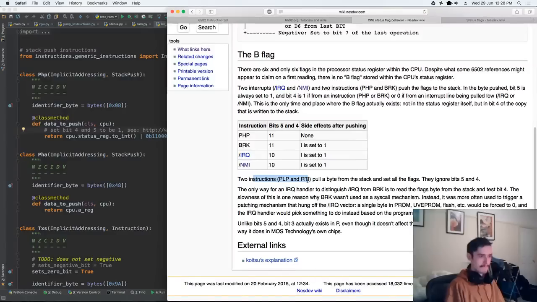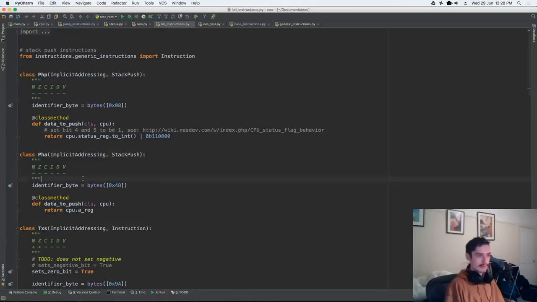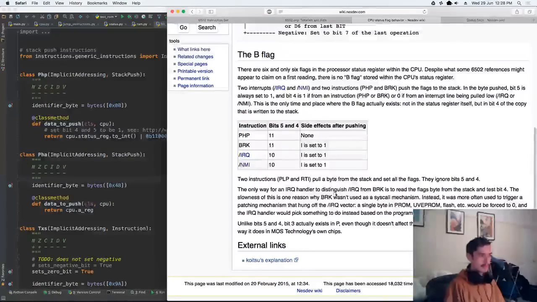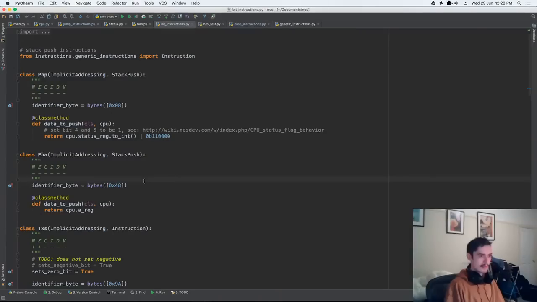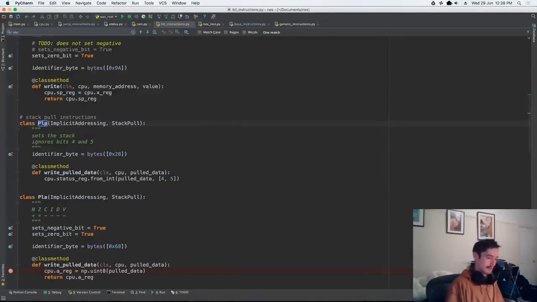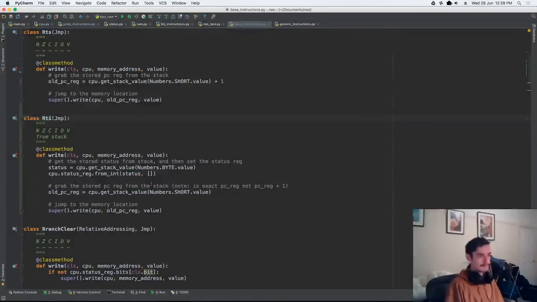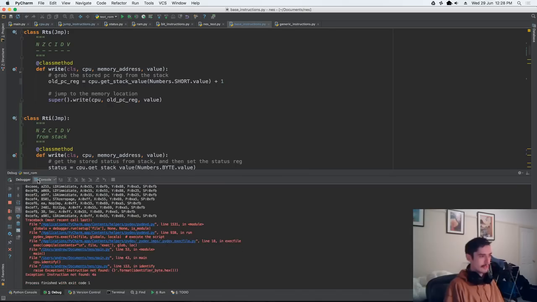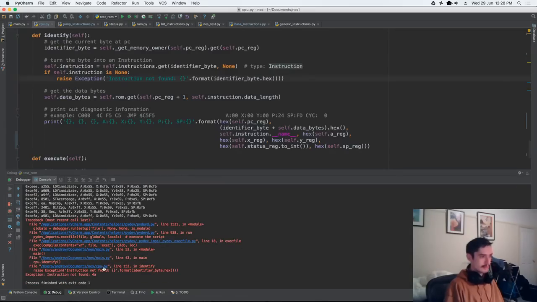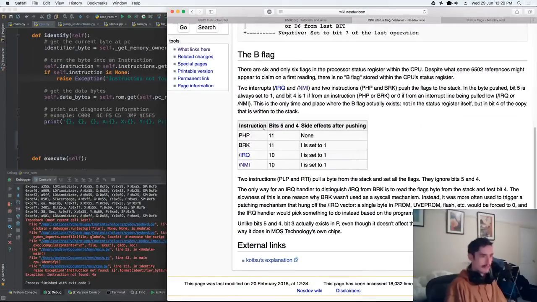Two instructions, PLP and RTI, pull a byte from the stack and set all the flags. They ignore bits 4 and 5. Right. So we just need RTI to ignore bits 4 and 5. So when I've done my PLP, I've ignored bits 4 and 5. And when I do my RTI, I also just need to ignore bits 4 and 5. And now this should work. Cool. We have a working RTI. So the problem there was that you just ignore these bits 4 and 5 when you're doing an RTI, basically.